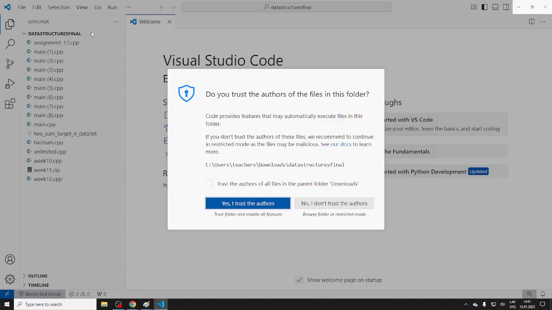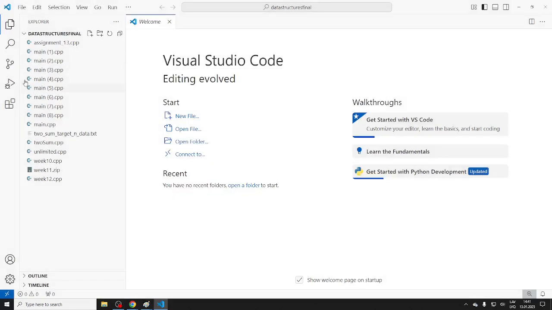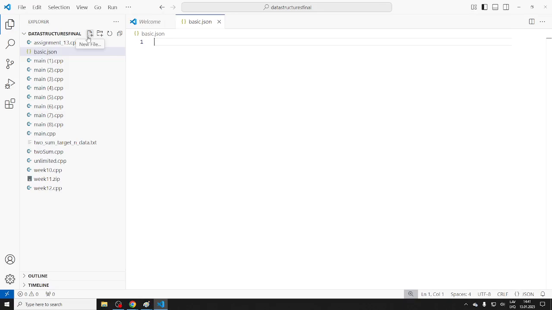But yes, I trust the authors, and I'll just put folder here, JSON, like so. Basic JSON, right? So 0, it's valid, right? So let's try minus 0. It's valid, right? So how about minus b? That should not be valid. Yeah, that's not valid, right? Because there's no minus b in the specification, right? So that's not valid JSON, but minus 0 is.